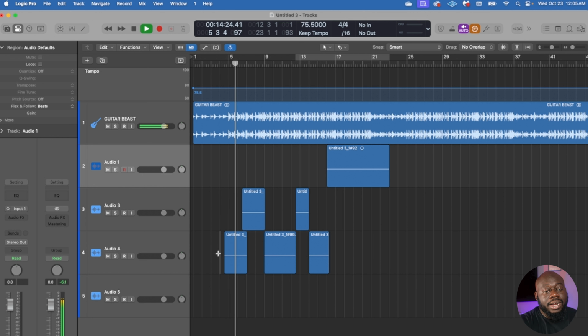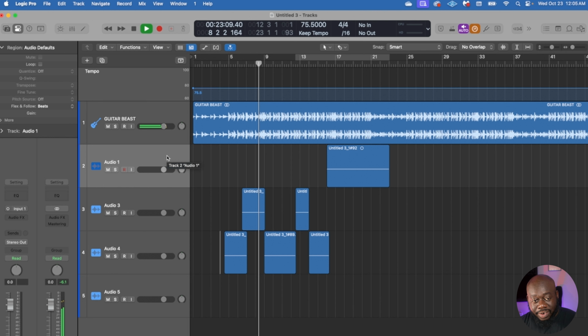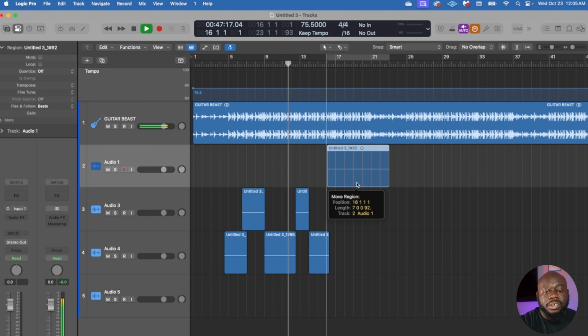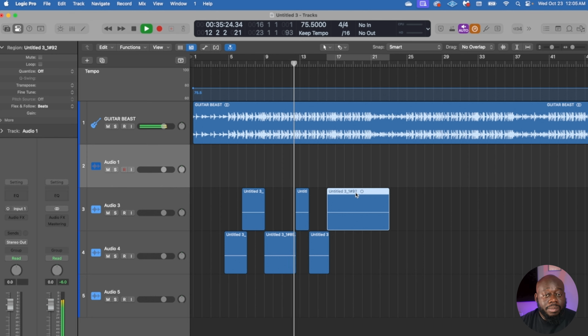But wait, the artist is actually not hearing this track in real time because remember, I'm not monitoring through Logic, I'm monitoring through my interface directly. So if I leave it just like this, they're not gonna hear this last section. So I have to drag it down to make sure it's on one of those playback tracks.